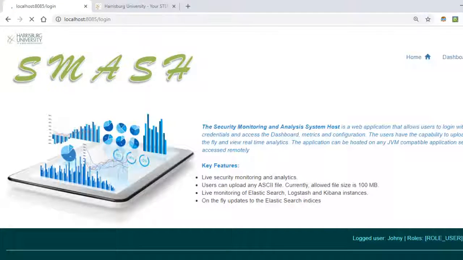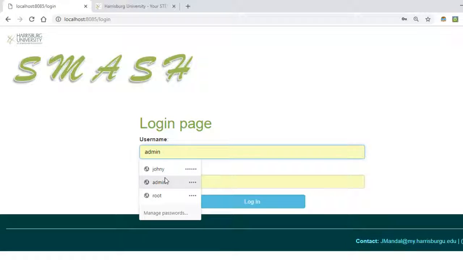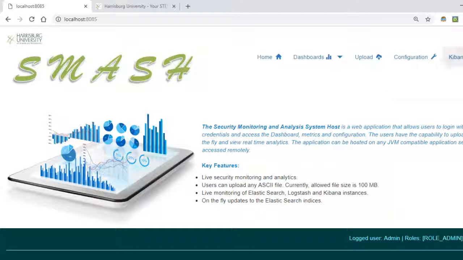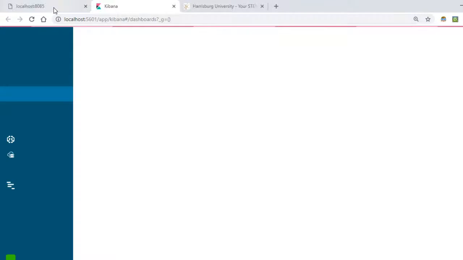Let's sign out. Become admin again, login, and the Kibana portal. So as soon as I hit on Kibana portal, it takes me to Kibana. Kibana is loading. This is all about my presentation.